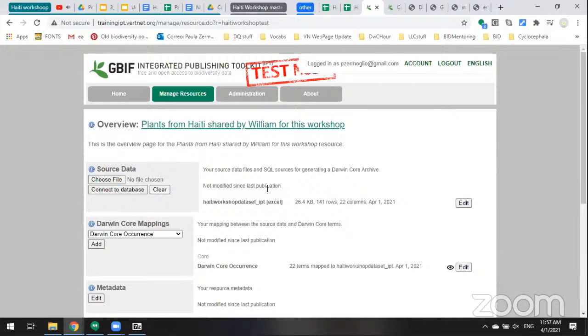If you have a database, we can discuss that later. You can directly connect the database, but if you just have a spreadsheet, you upload it. Is that clear? Does that answer the question?